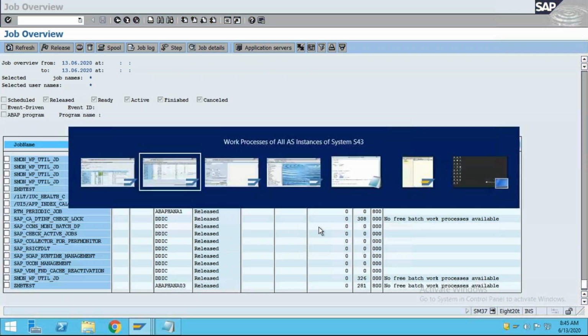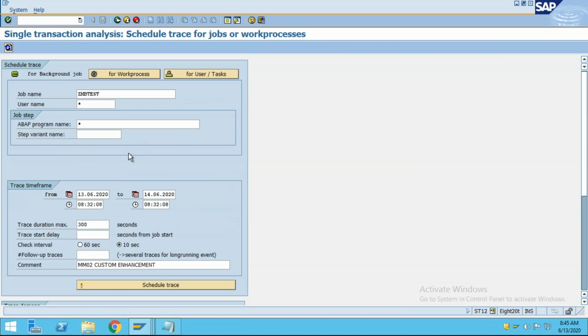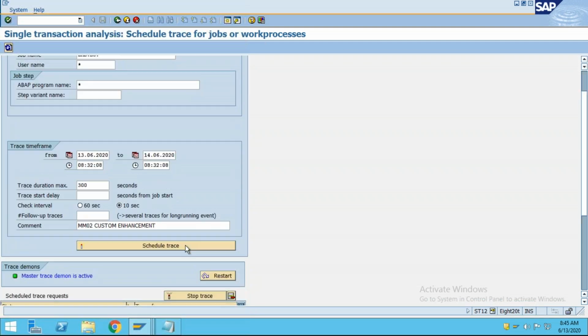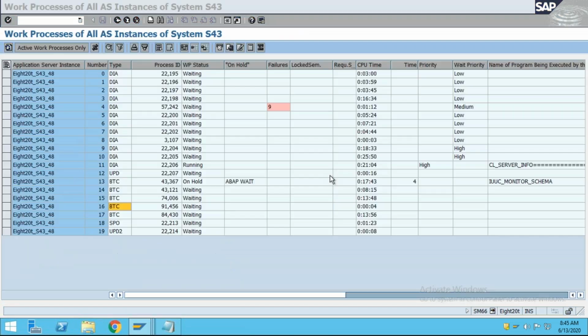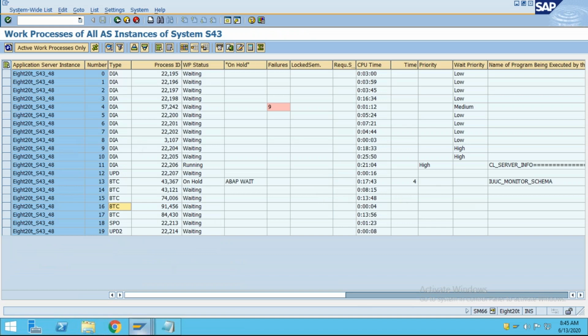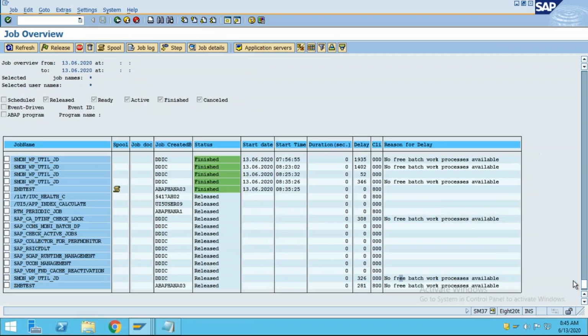So no problem, but this is how, in an actual system or in your development system, you can check it over there, because my job is not getting started. That's why you can see it is still checking for the active and suitable batch job if it's going to match. So maybe I will show you what I can do, that we can use an already existing active job.